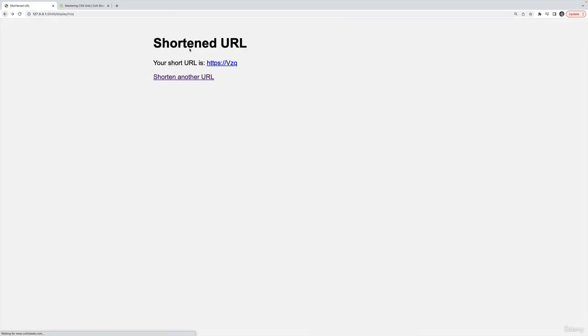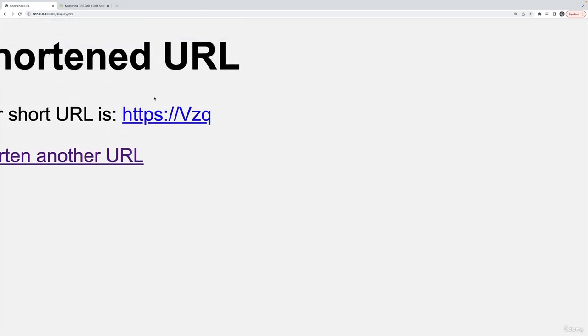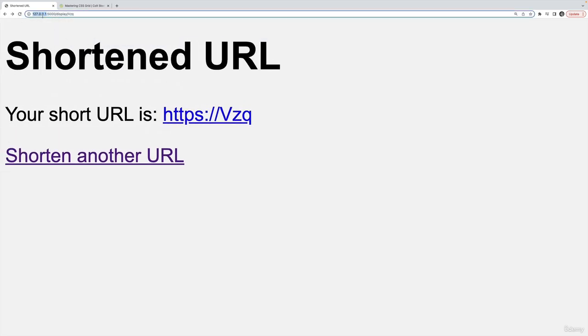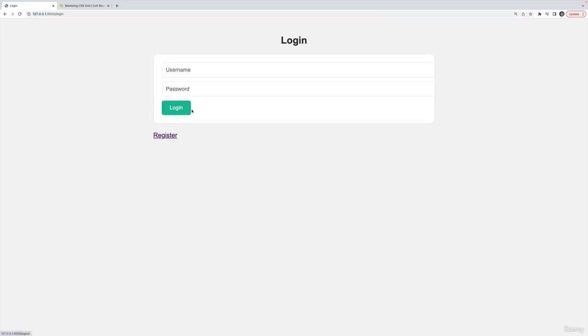Although it's displaying the wrong URL, it's not displaying the localhost that it needs to use. It's just doing HTTP. That's easy enough to change, right? It's just in the template, but it is working. So that's not bad. The styles are okay, right? I can shorten another URL. I can log out. Some of the routes are protected by authentication, but it's not perfect.